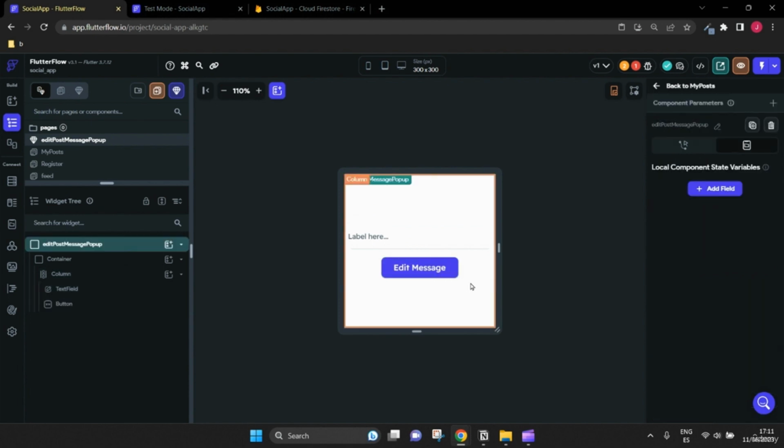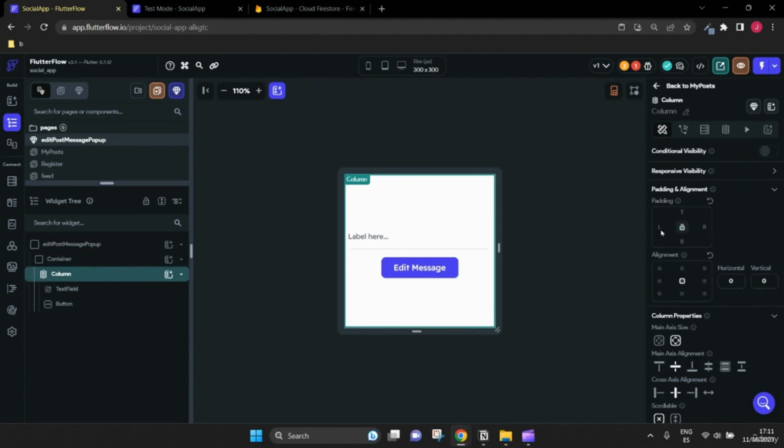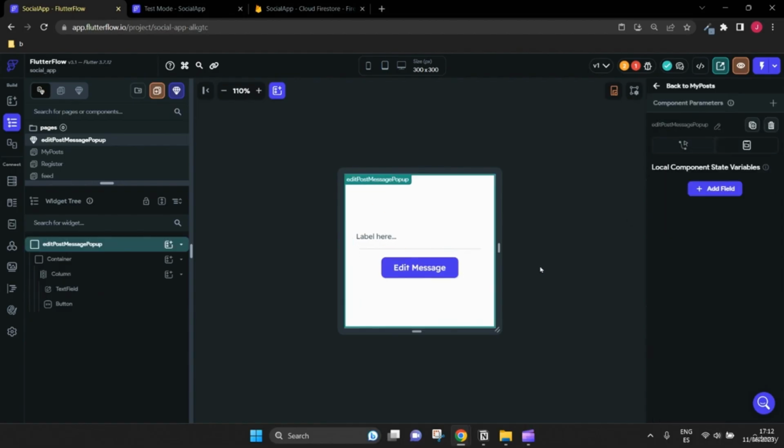So when the user presses this button, whatever content is in here is going to override. So we're going to update our post message with the contents in here. Okay, we're going to add a little bit of padding inside by adding padding to the column. So let's select the column. Let's add 16 pixels of padding on all sides. Perfect, looking good.